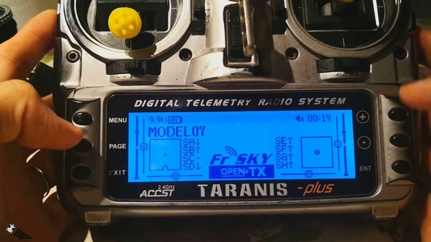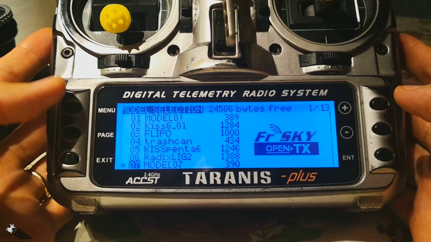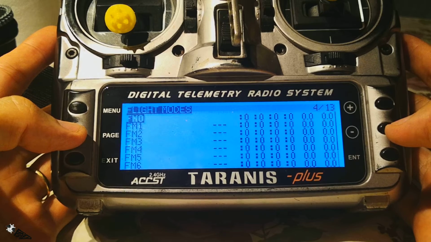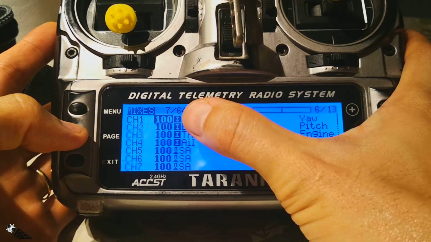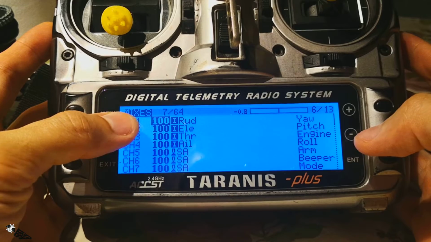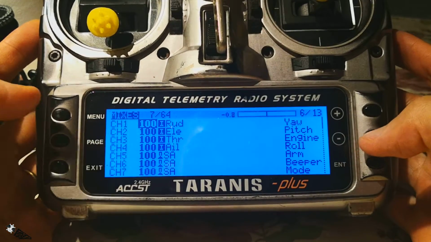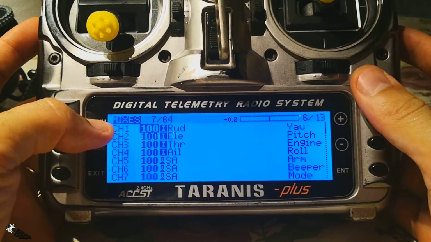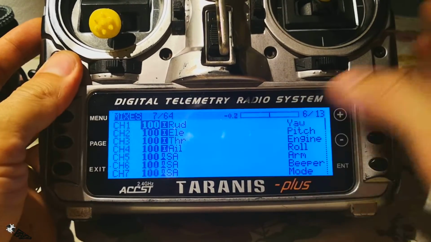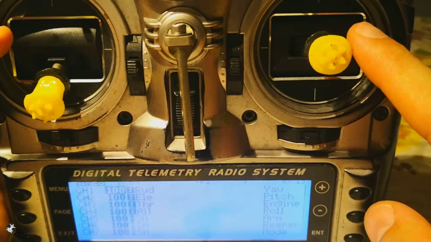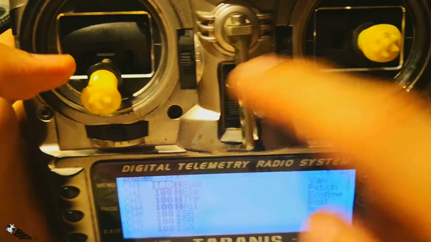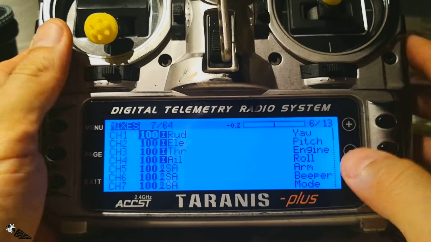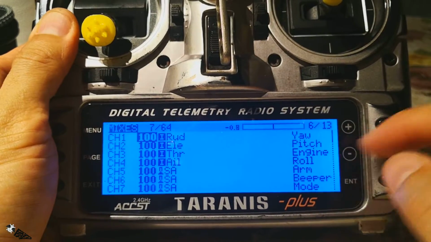I have created a new model here, so we hit the menu page once and then we hit the page button once at a time to the page named Mixes. It may be called Mixer in your remote control, it depends on your version. This is an old version, so the name is Mixes. My dominant axis is the roll and the dependent axis is the yaw, so I will start at the yaw axis.